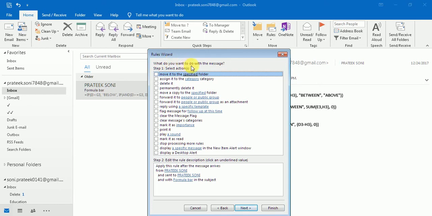Now it is asking me what do you want to do with this message. Move it to a specific folder, whether I want to move it to any specific folder like Gmail or Draft or any other mail, or delete it permanently. We can select whatever condition we require. Here there is one option: forward it to person or public group as an attachment. In this way I want to forward it to a particular email ID like this one.